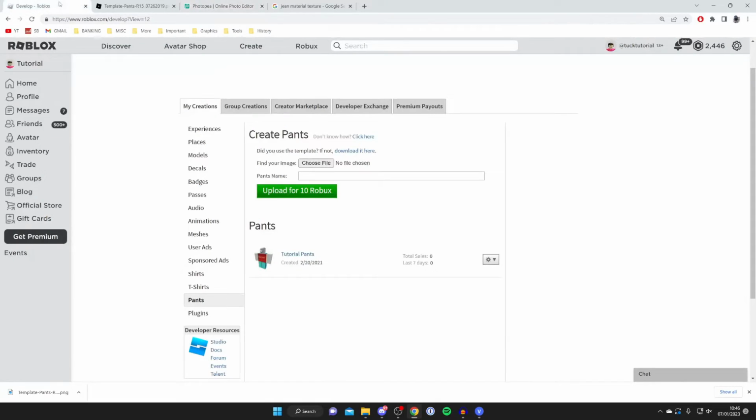Then what you want to do is come back to Roblox and come back to the Create tab, tap on My Creations, click on Pants, and now we can upload it. So tap on Choose File and your File Explorer will open. So go to your Downloads folder and find the image you just saved.